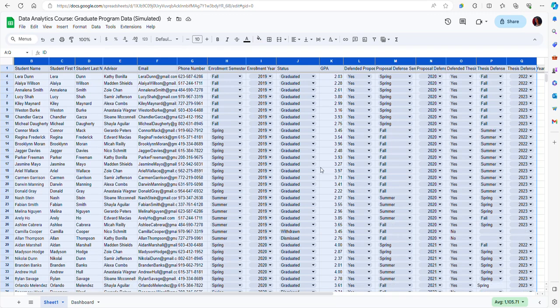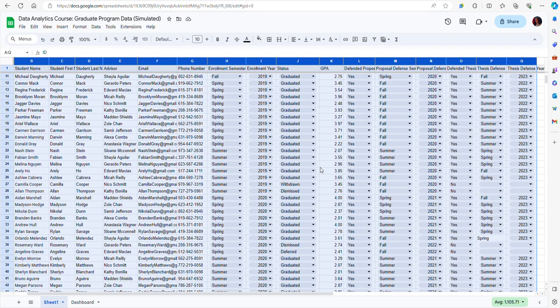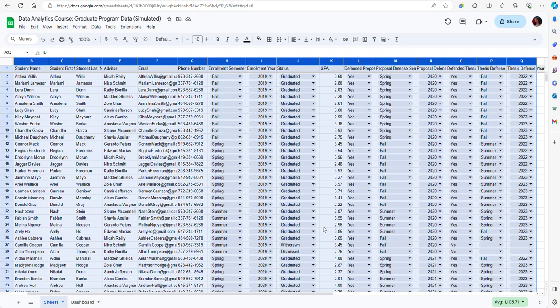So here it is, a typical data file that we sometimes use to keep track of student progress. Of course, real files may include some additional information, but this is just an example.